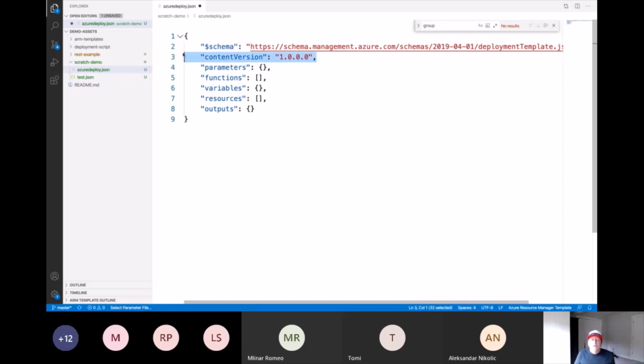The next thing is a content version. This is just a way that you can version your ARM templates. Coming down, we've got parameters. As I'm creating my storage account or whatever resource it might be, I might want to take user input to give the storage account a name, for example. And this is where I would define those inputs. So we can think of parameters as inputs, and we'll create one of those in a second.